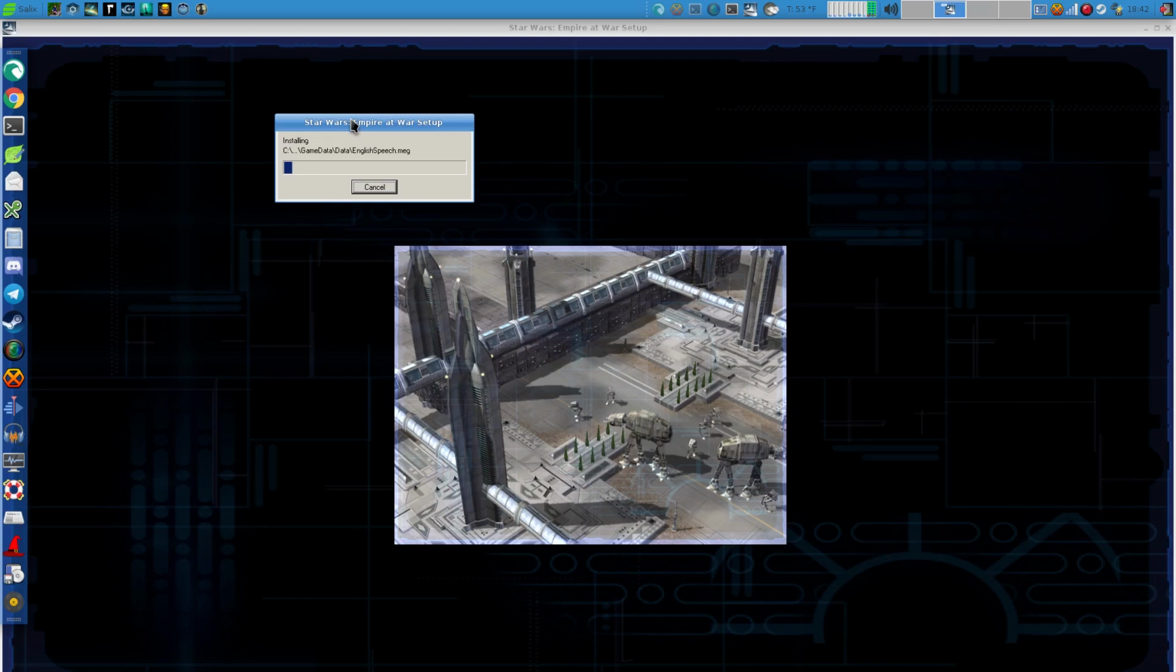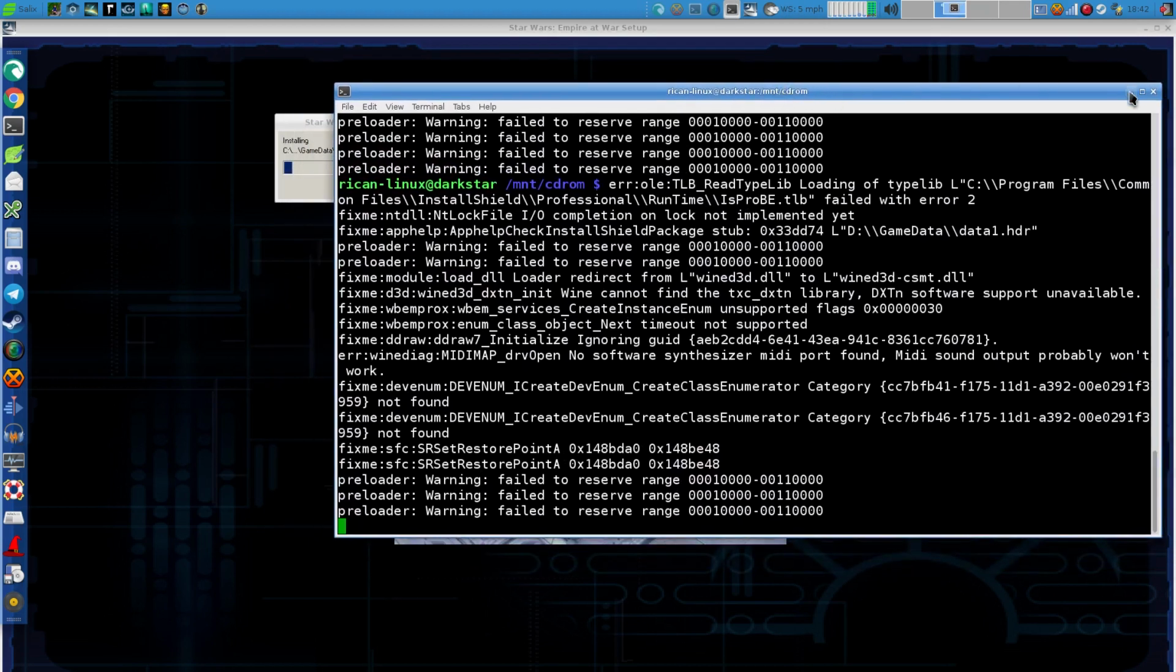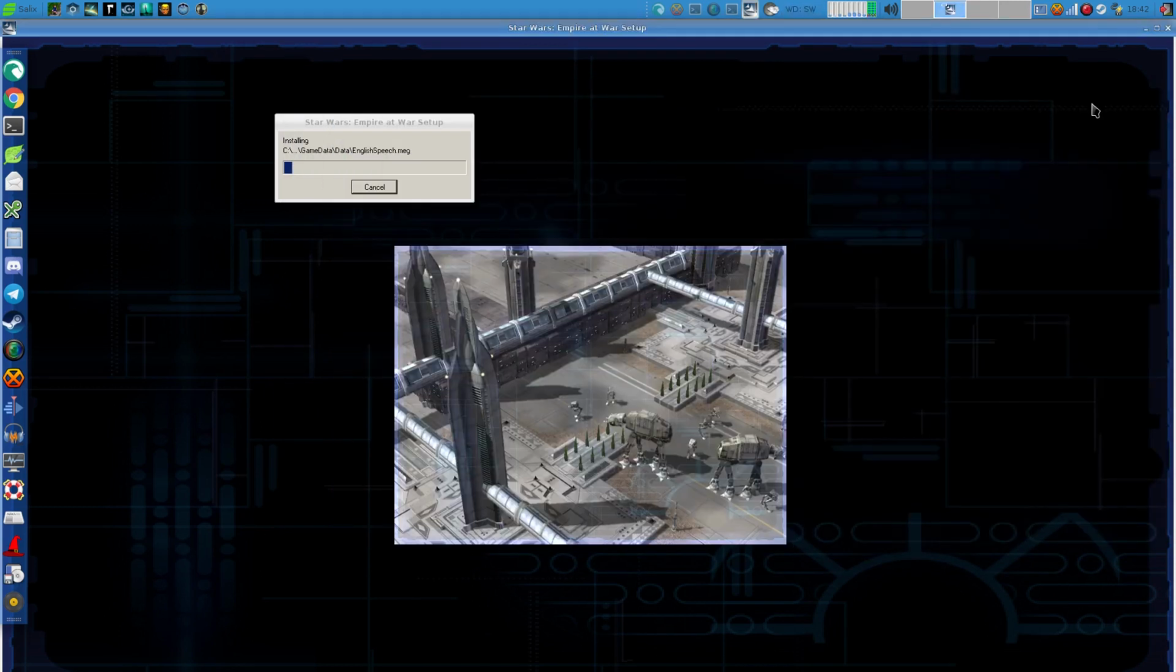Now, there are 2 CDs. So, real quickly, if you're going to install a game with multiple CDs, here is the terminal. Right now I'm actually cd'd into the mount cdrom directory. Before you switch from disk 1 to disk 2, you want to cd back to your home directory, because if you're cd'd into the CD-ROM directory while you take out a CD and put in a new CD, the system doesn't like that, and the game can't recognize what disk it is.